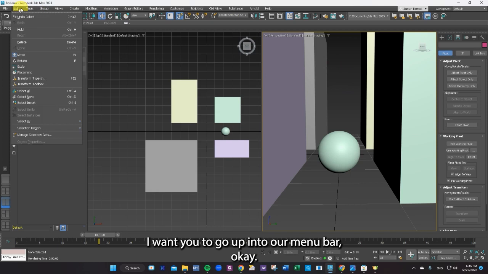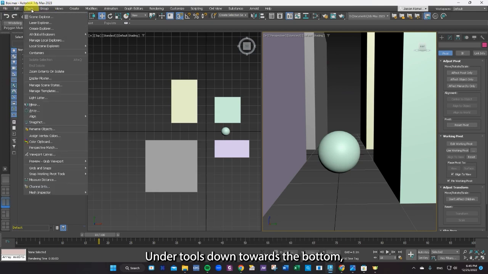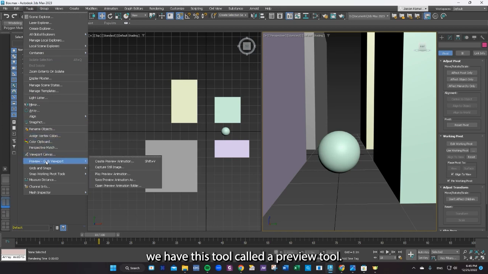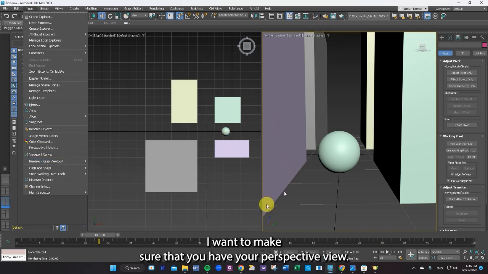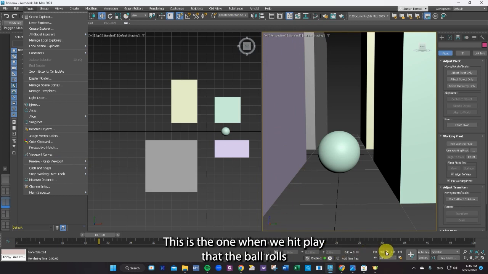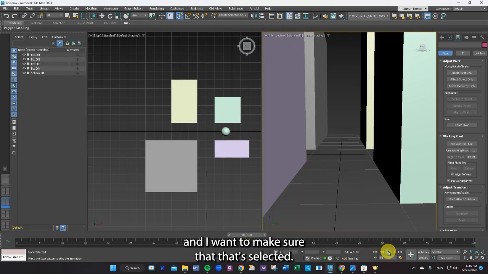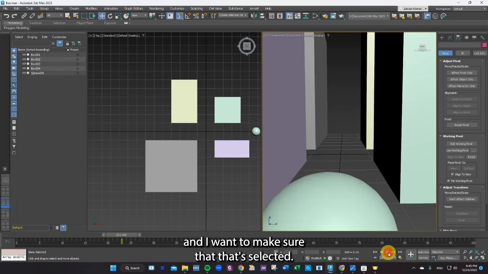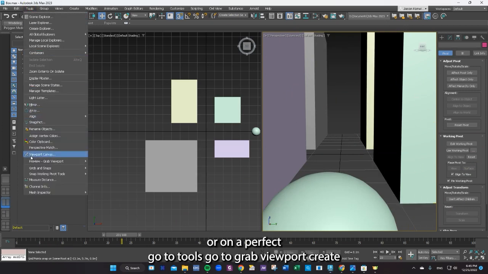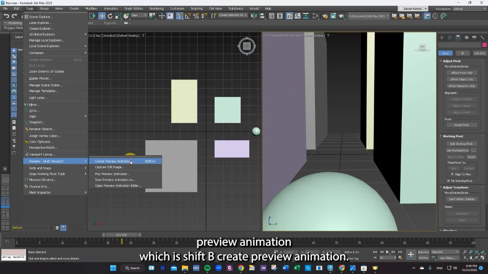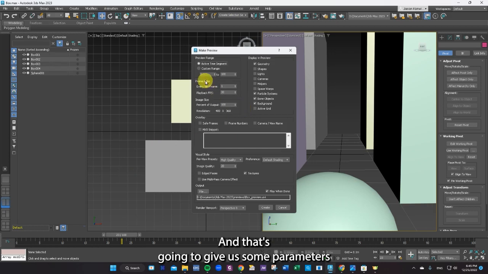So I want you to go up into our menu bars. Under Tools, down towards the bottom, we have this tool called a Preview tool. When you go over to the Grab Viewport, I want to make sure that you have your perspective view. This is the one when we hit play that the ball rolls in. I want to make sure that that's selected. So this has a yellow box around it. Perfect. Go to Tools, go to Grab Viewport, Create Preview Animation, which is Shift V. Create Preview Animation, and that's going to give us some parameters in order to make our little movie clip.